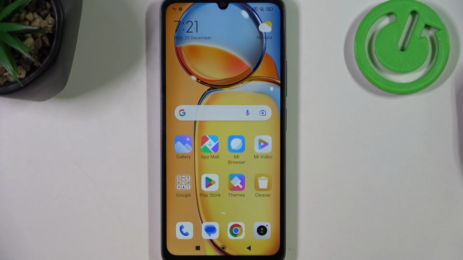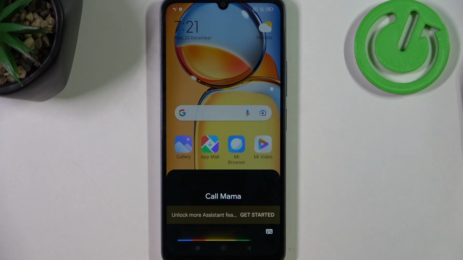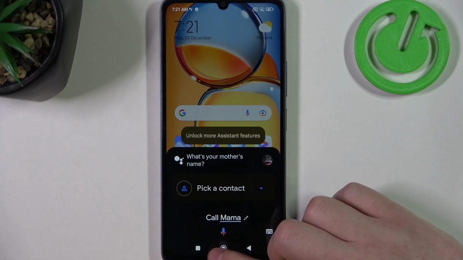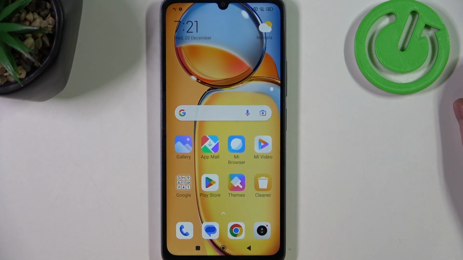Then the next one will be on how to call anyone from your contact list. "Hey Google, call my mom." And replace mom with somebody else from your contacts list.